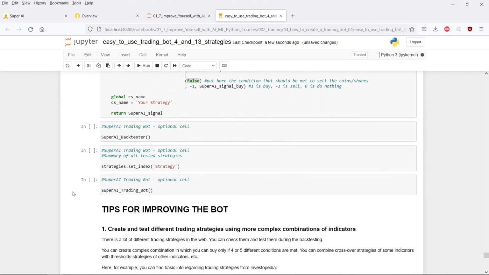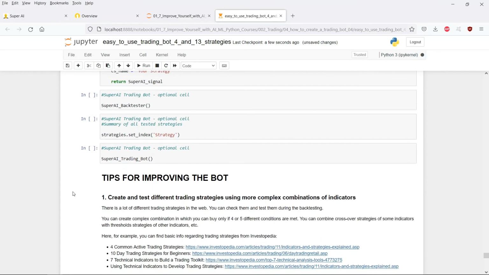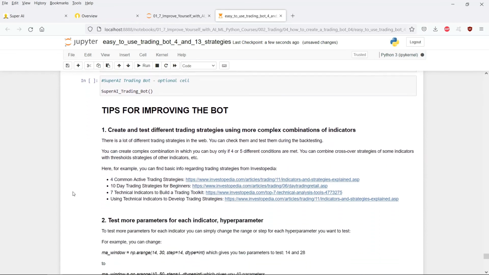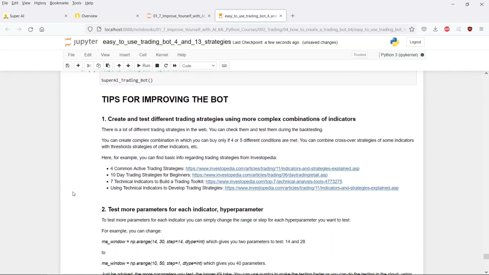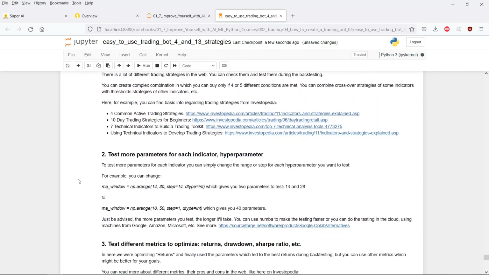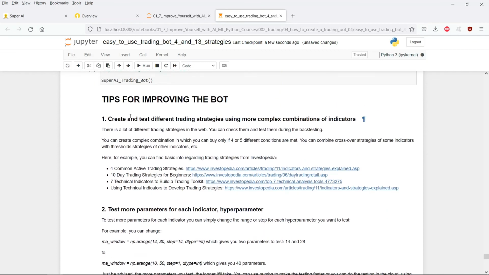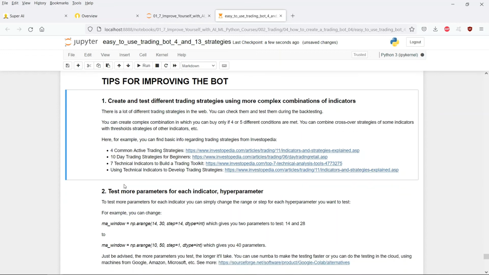And let's move to the almost last part of this tutorial: tips for improving the bot. I've explained these tips a bit more in my previous tutorial, how to create a trading bot, part 1 and part 2. So here, I'll just tell you what these tips are. The first tip is to create and test different, more complex trading strategies. You can read about some strategies at Investopedia before you create your own.